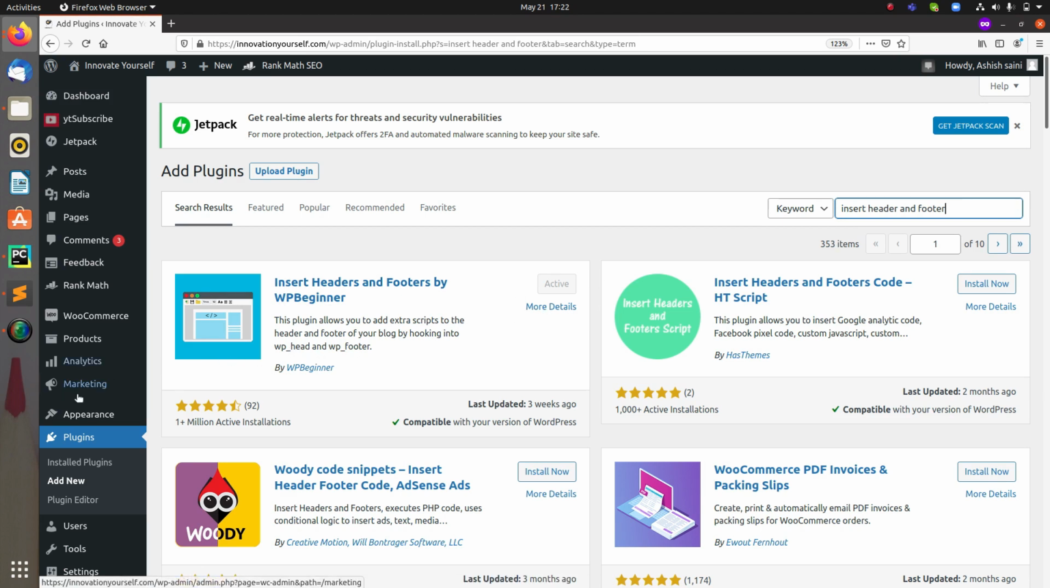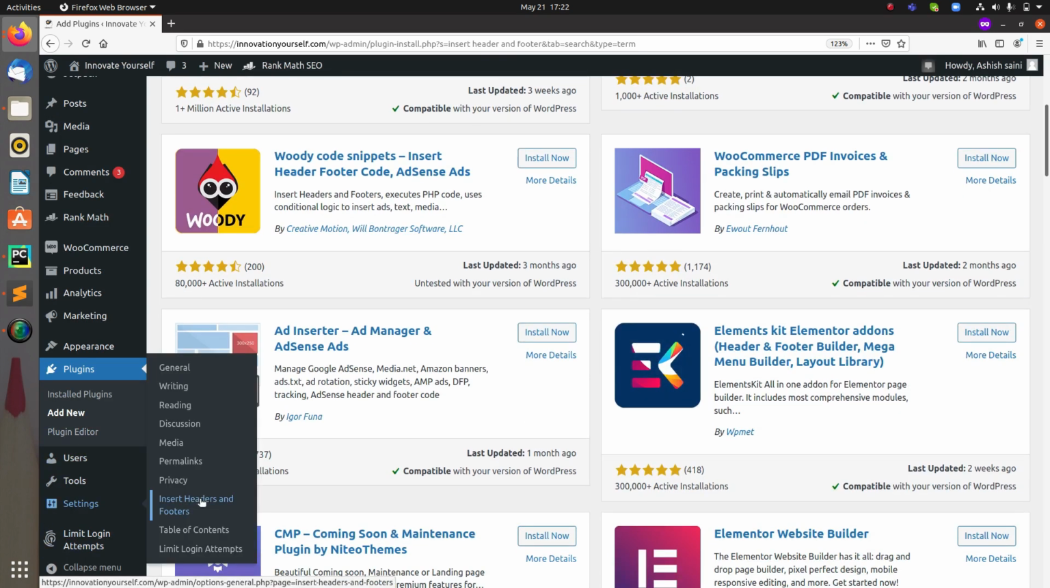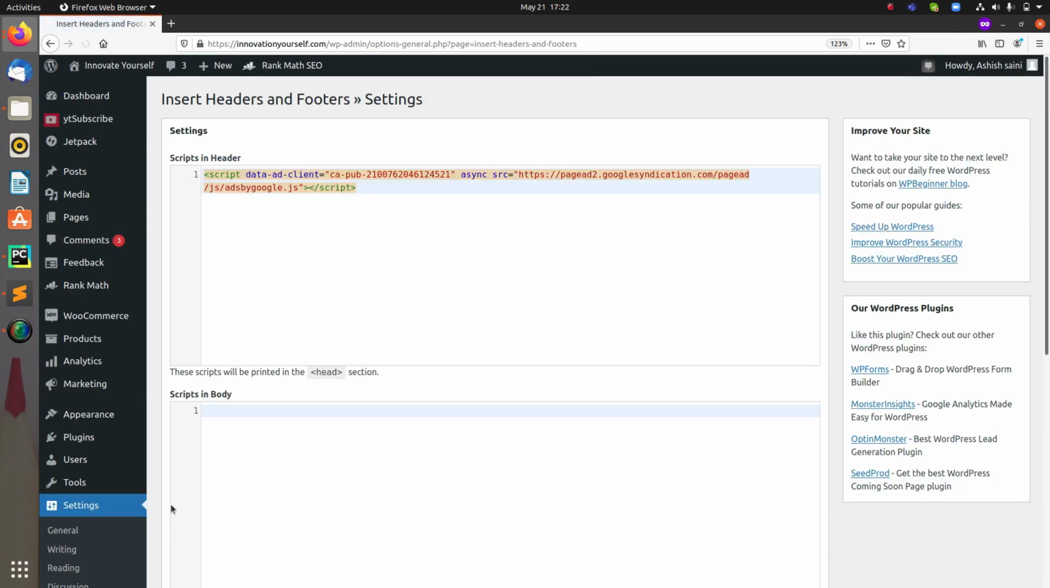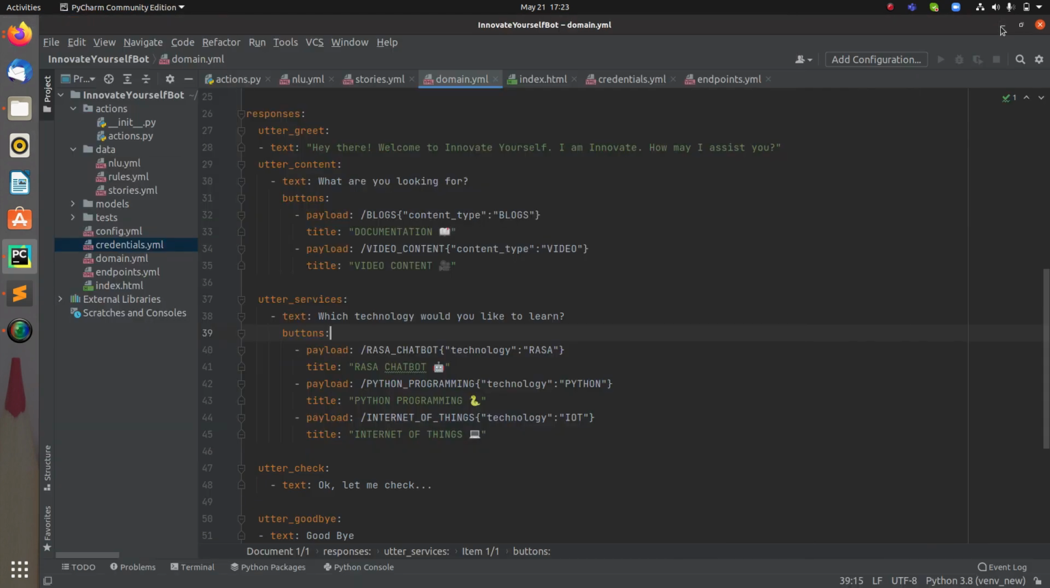Now when you have it, after that you have to go into the settings, into this option, insert header and footer. So firstly let's open it up. Now in here you have the header, and here you have the script in body. Here we have to insert the script which we have for the Socket.io, which will be connected to the Rasa chatbot. Now here let's do one thing. Where is that script which I have to link over here? So firstly let me go back.